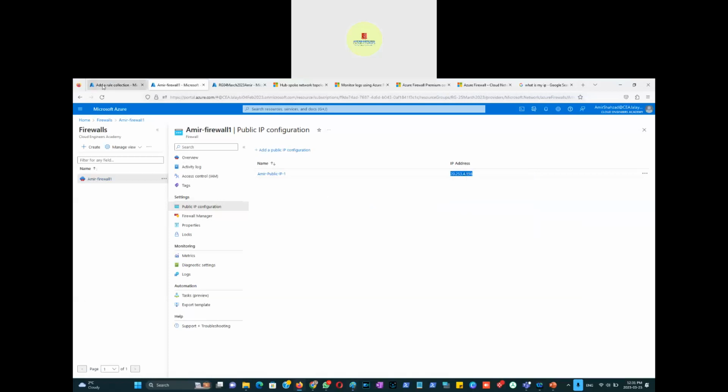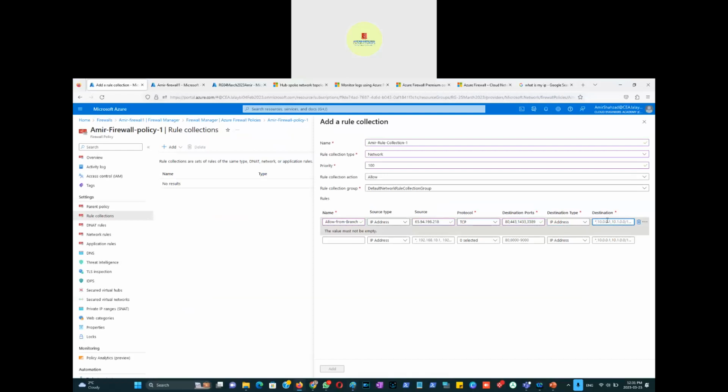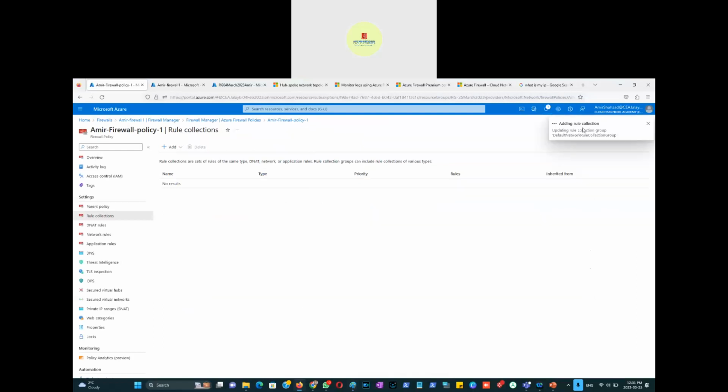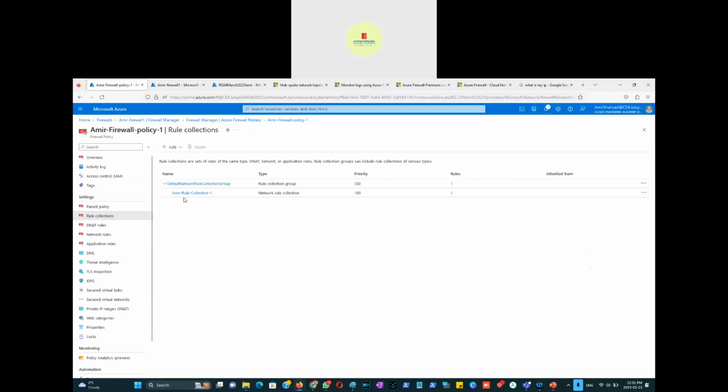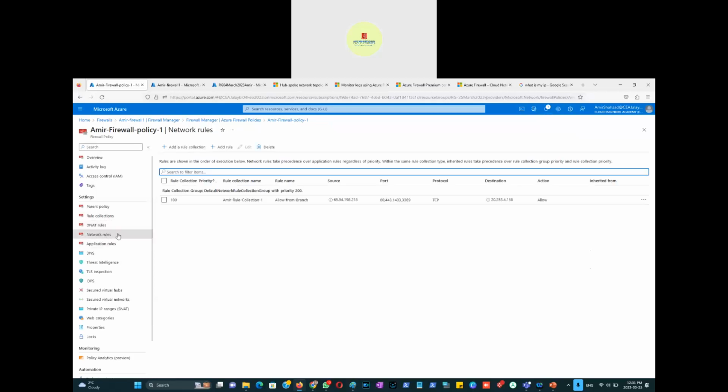I'm just putting some IP there. So if I go back to that rule collection, I need some IP to be put there. I'm just putting that. So that's how a rule collection will look. If I click add here, it's adding the rule collection. If I click somewhere else and then click here, now there's a rule collection created inside this firewall policy.